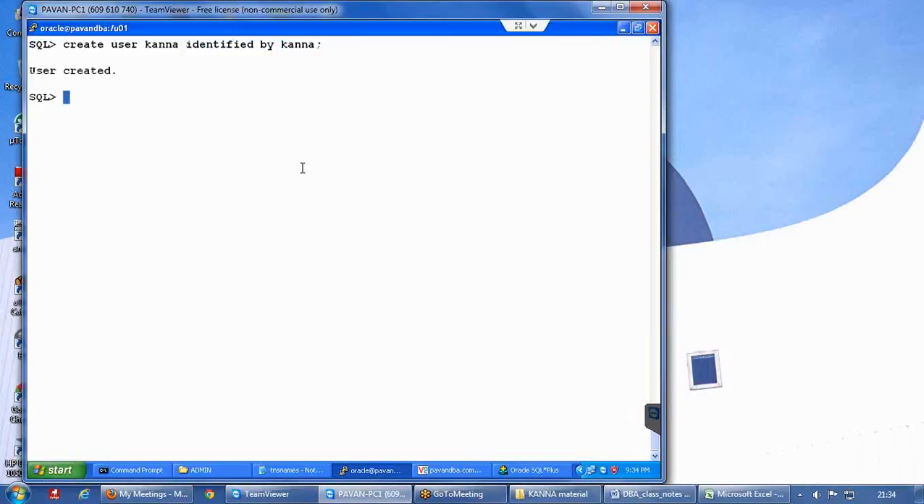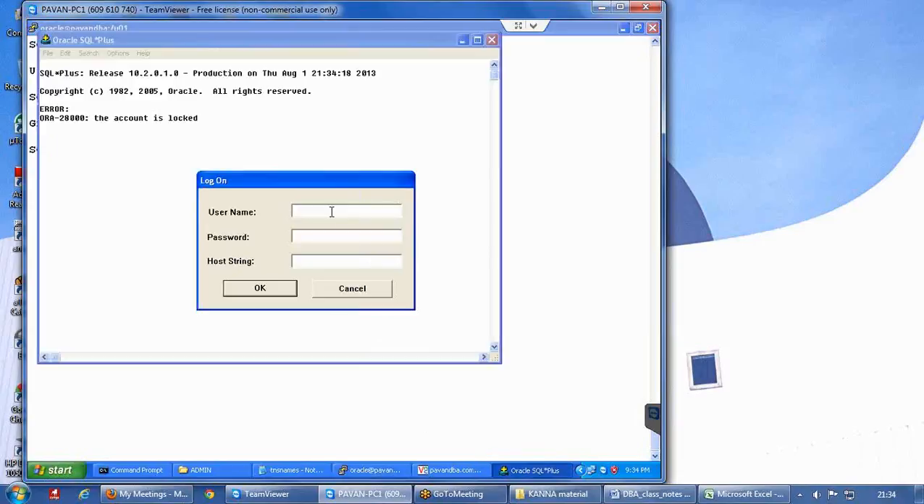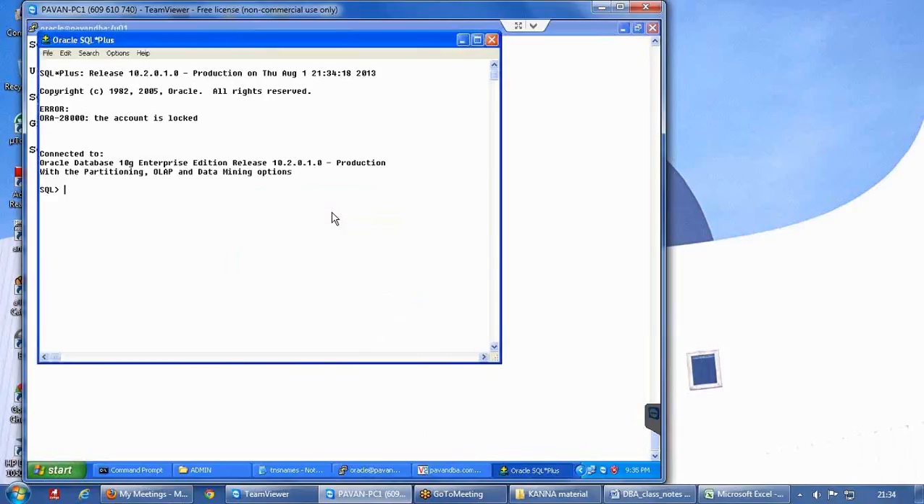So I created one user, but still this user will not be able to connect unless we grant the connect permission or connect role. So I have given the connect role. Now let us see, the username is Kanna, and the password and host string. And now you can see it got connected, and when you type show user, it will show you the same user whatever you created.